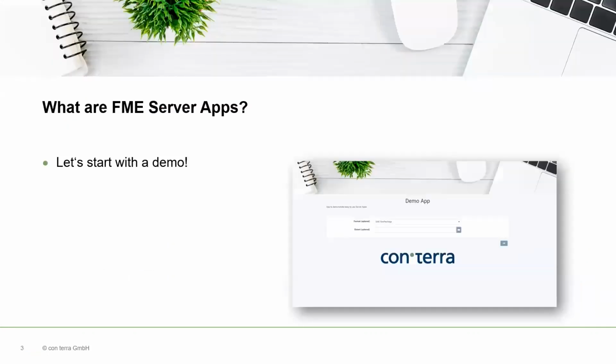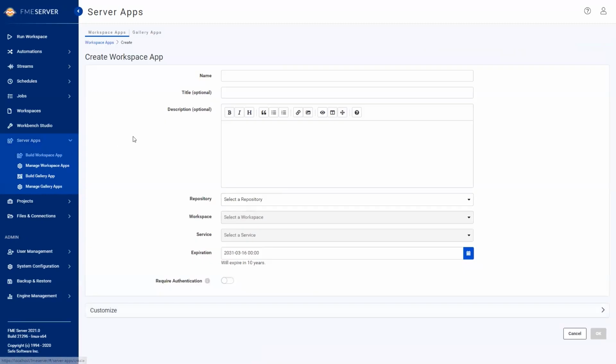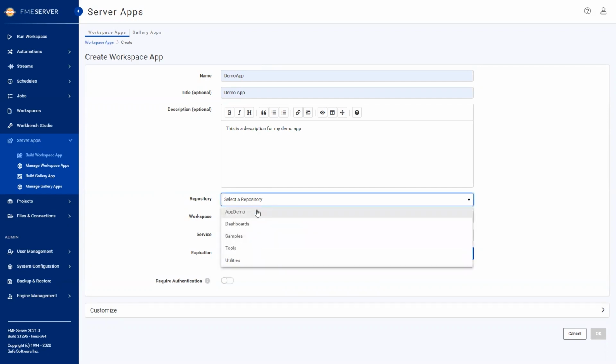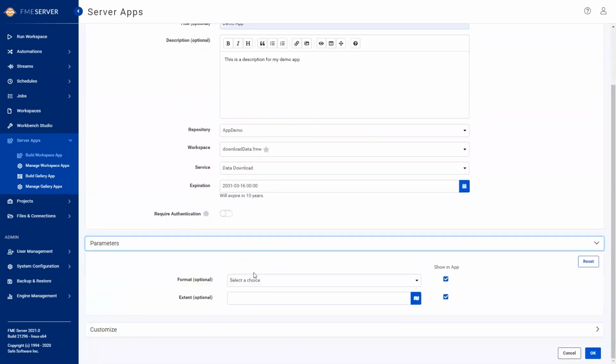In order to show you what FME Server Apps are all about, I figured let's start with a demo right at the beginning. So if I move over to the FME Server Web Interface, what we can do is we can go to FME Server Apps, click Build Workspace App, and by simply filling out all of this information like name, title, and description, we can create the base information for our app. And now we only need to specify which workspace should be used. In my example, this would be my app demo repository with the download data workspace. I could also specify which parameters should be used or should be visible in the app.